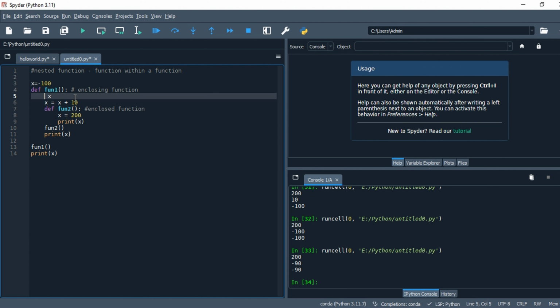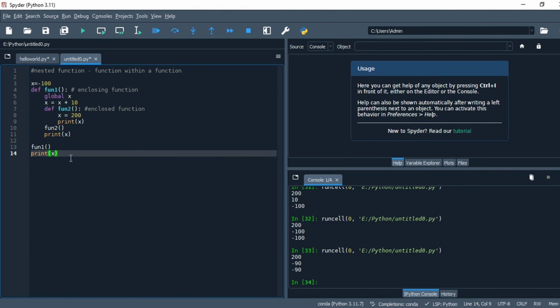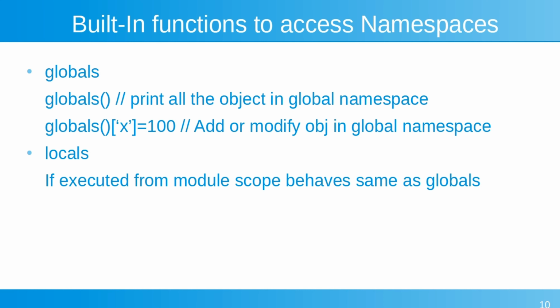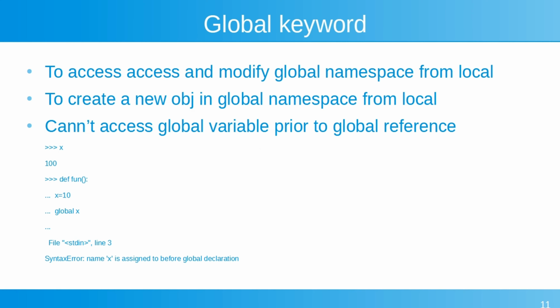namespace. If you don't define this, like if you define something like x equal to 100, that means you are creating one variable in your local namespace. You are not going to update anything in the global namespace. So that is the purpose of this particular keyword, global. Okay, so I hope you are understanding what I'm saying. So that's all for the global keyword.